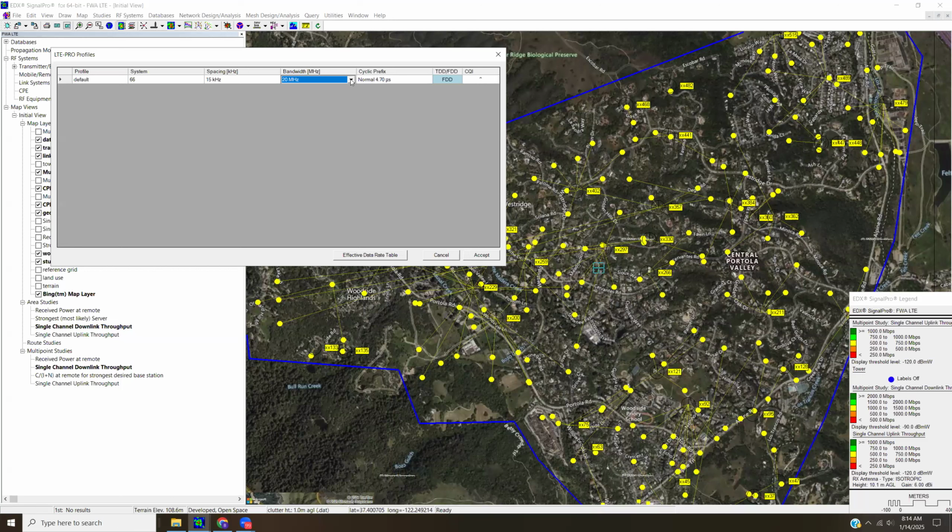In a Tirana or a Motorola Canopy deployment, you would establish these bandwidths on the site parameters and in your channel plan template. So that's one of the differences between LTE and 5G versus anything in the proprietary solutions like Tirana and Motorola Canopy.